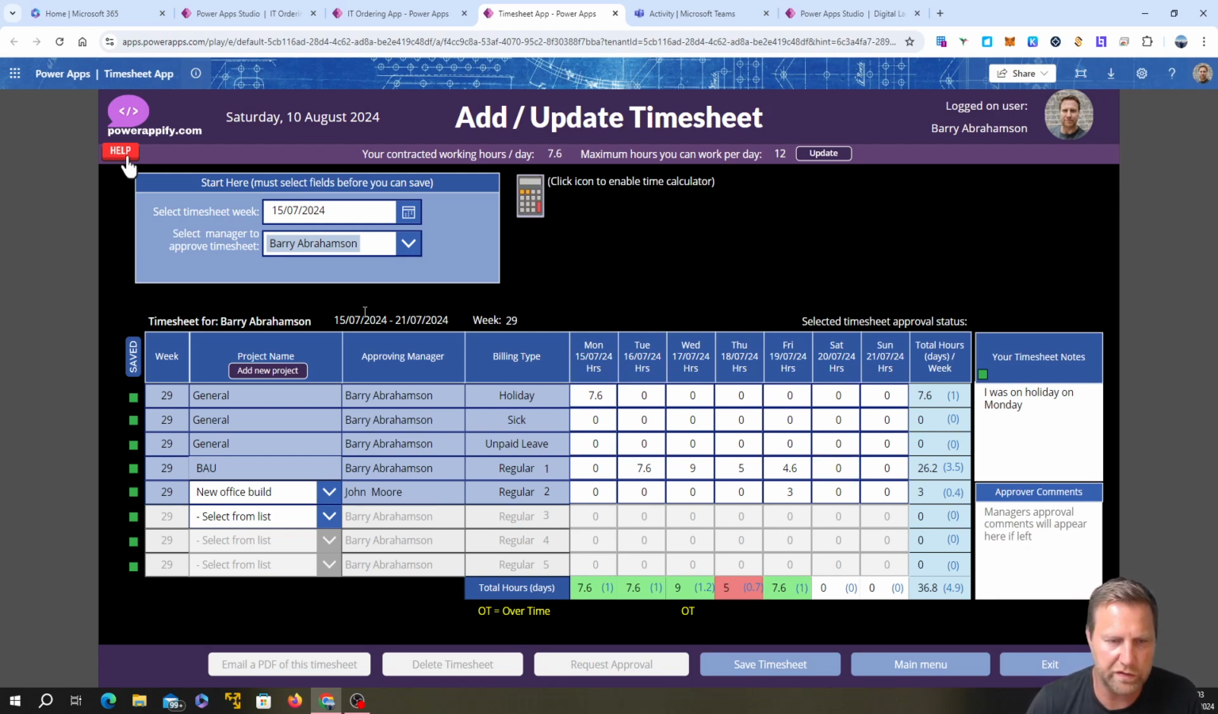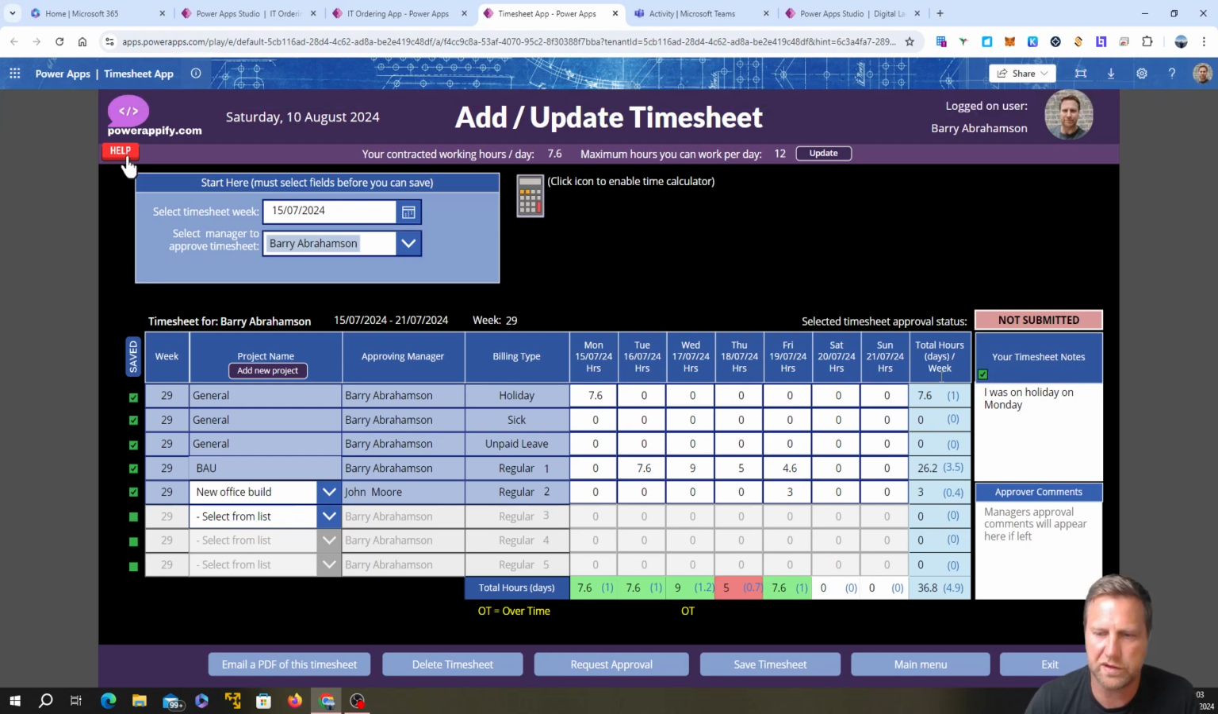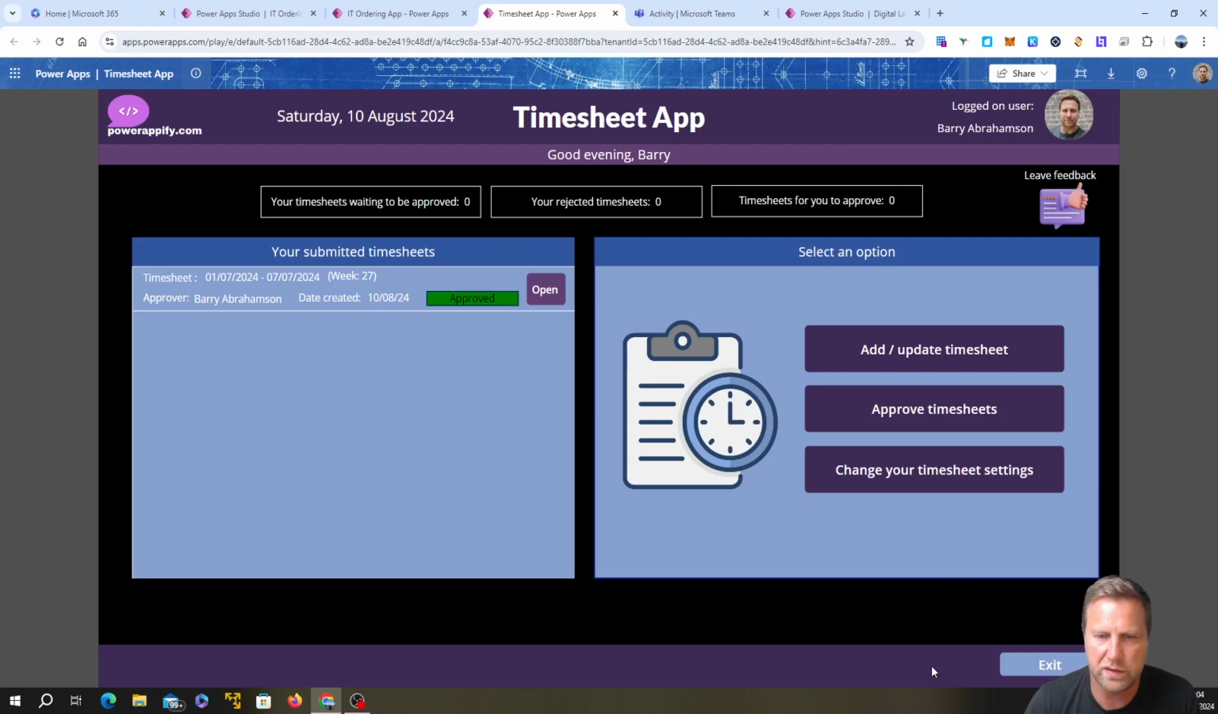Now once I've got all the information in my timesheet, I just click Save Timesheet. That sets the status of the timesheet to not submitted but saved. Yeah, it's been saved. So if I go back to my main menu now, you can see I've got an entry here for my timesheet. It tells me what the week is for my timesheet, when I created it, who the approver is.